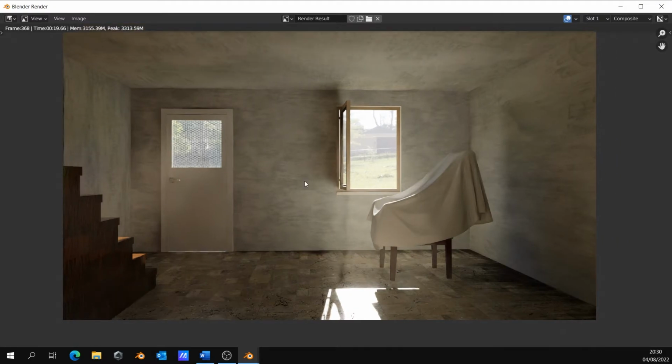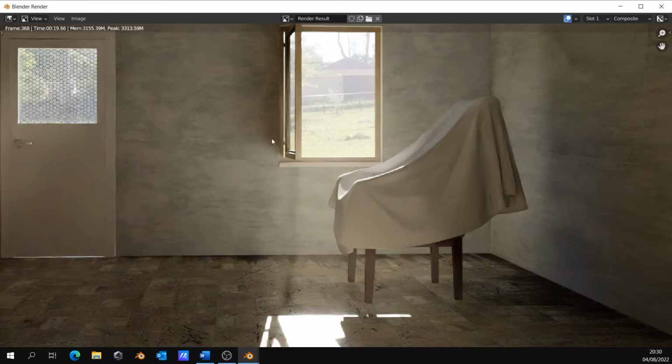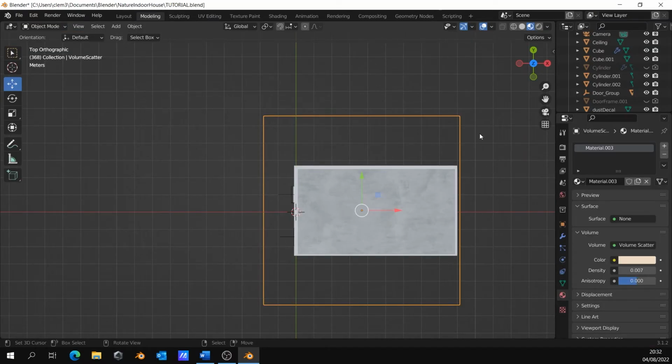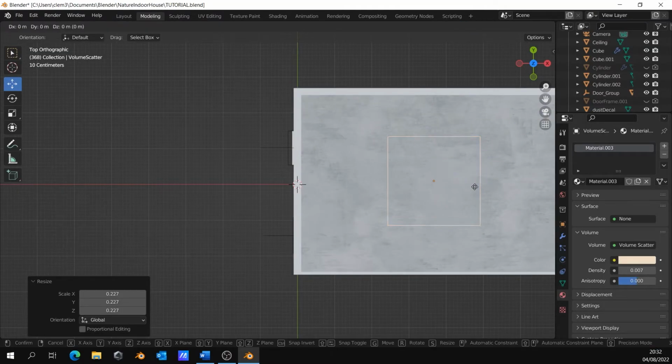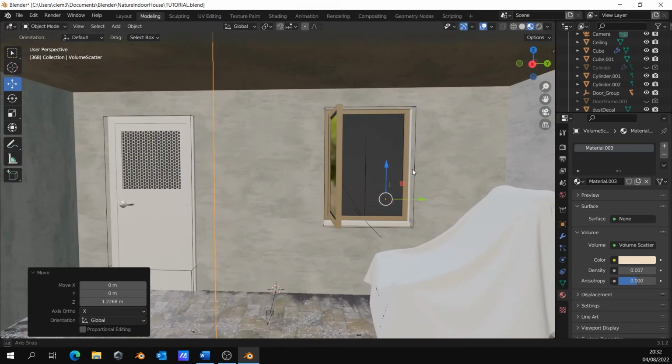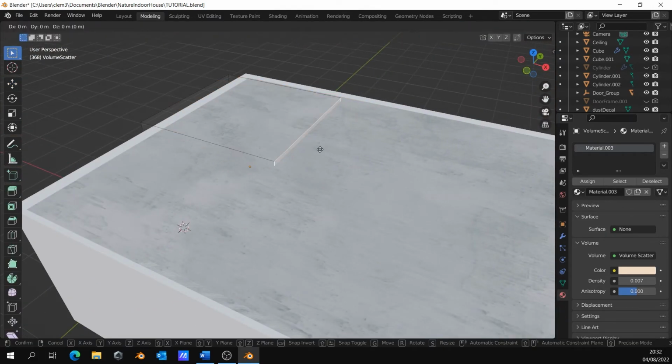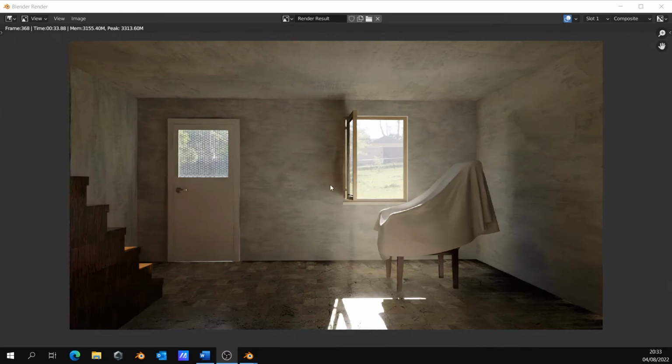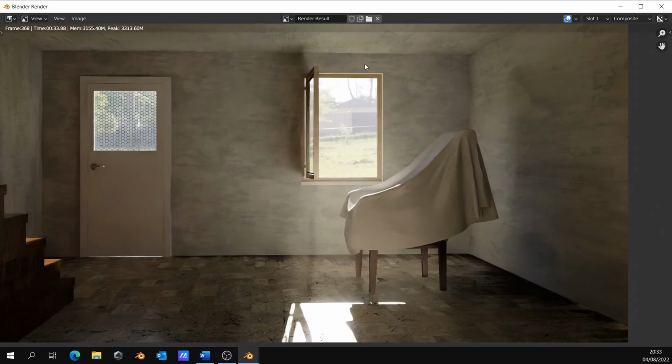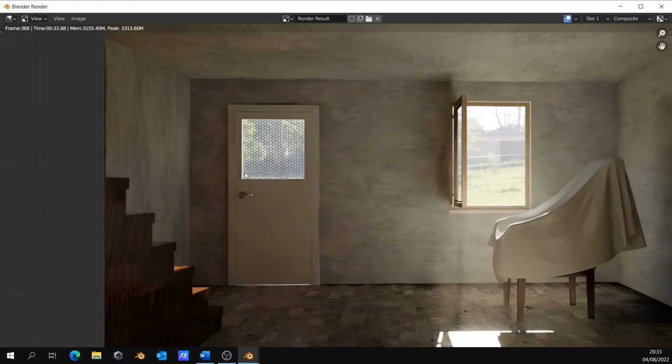in the room. For example, if I wanted God rays there, but not there, then I could place the cube only on the window. And yeah, we have only God rays on the window and not on the door.